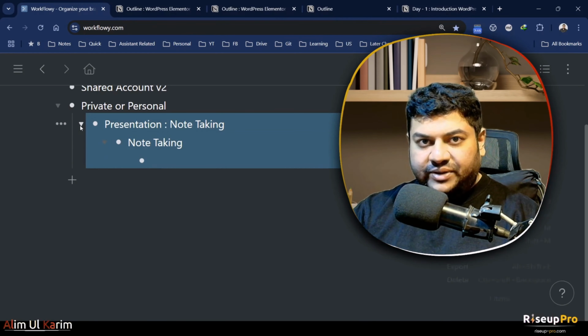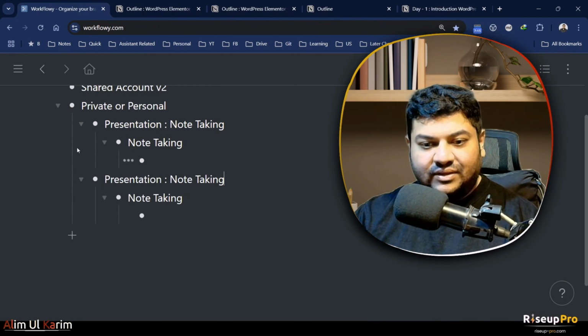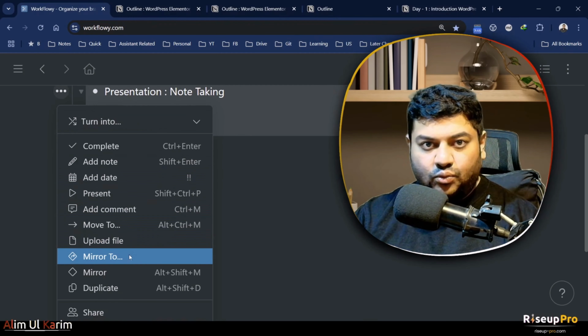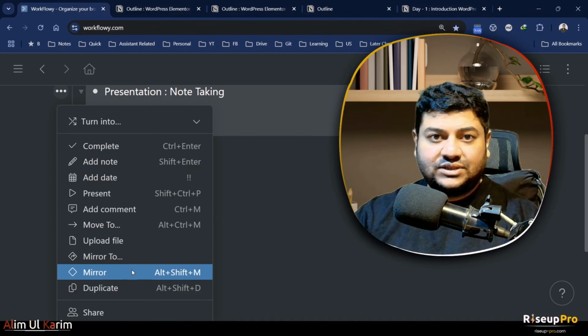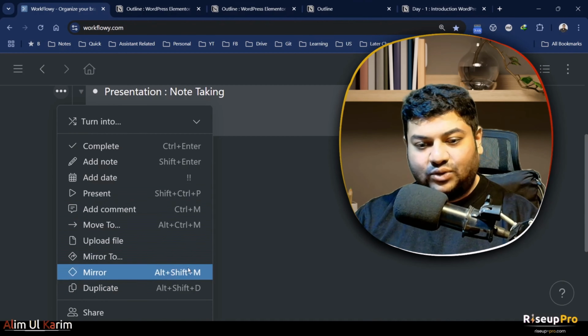You could also copy paste the whole nodes from here to there. You could also mirror those. Mirror means whatever is written in one section would be mirrored in another section. So there is this feature. I don't use it, so I don't know much about it. You can try this out and see what happens.